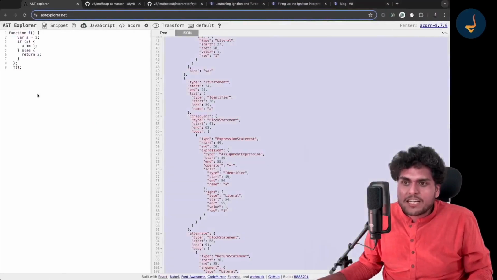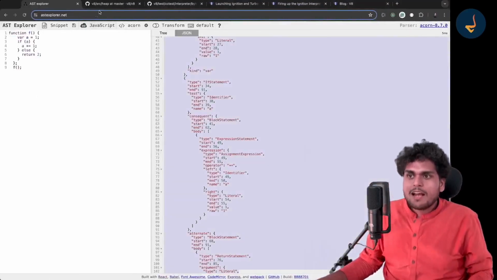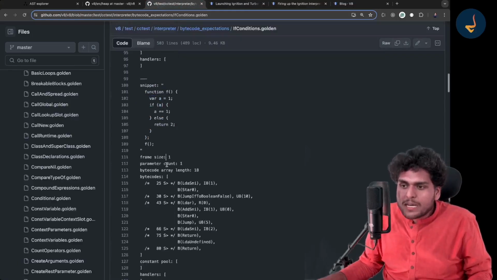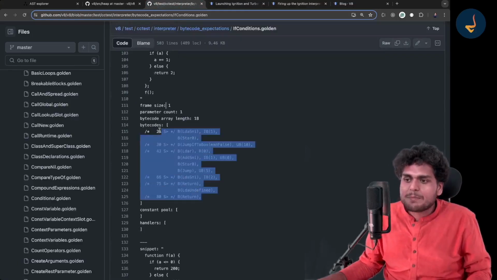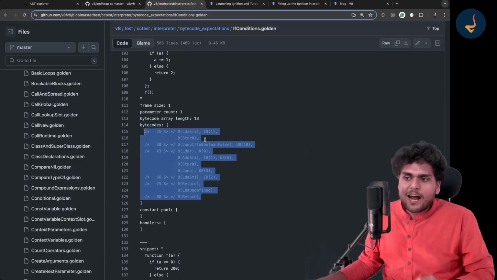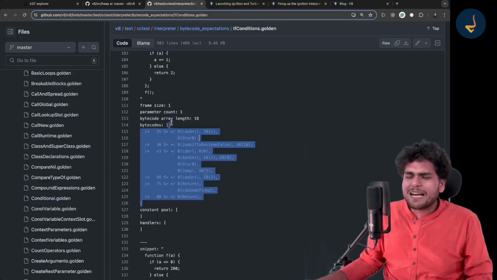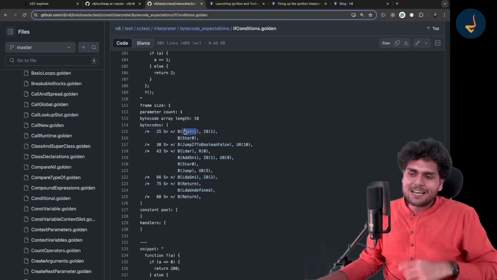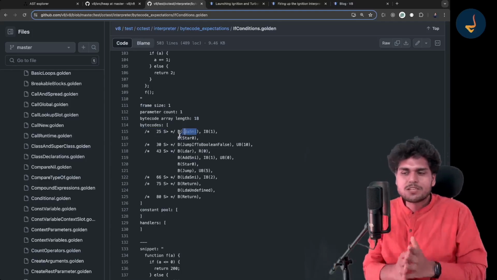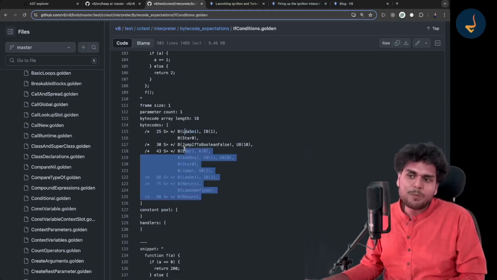Now the Ignition interpreter will interpret the code, and in that phase it will convert it to bytecode. And how will that bytecode look? This is the bytecode. Now you won't understand this bytecode. Otherwise, I could go ahead and explain all these things, but there is no point in explaining all of this because it is again very complex.